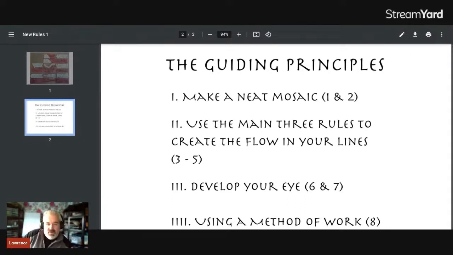Number 1 and number 2 are about making a neat mosaic. The second group, 3 to 5, is the 3 main rules that create the flow in your work. Then, slightly different, rules 6 and 7 are how you develop your eye for your work. And the fourth section, if you like, is using a method of work. So let's go back over those.